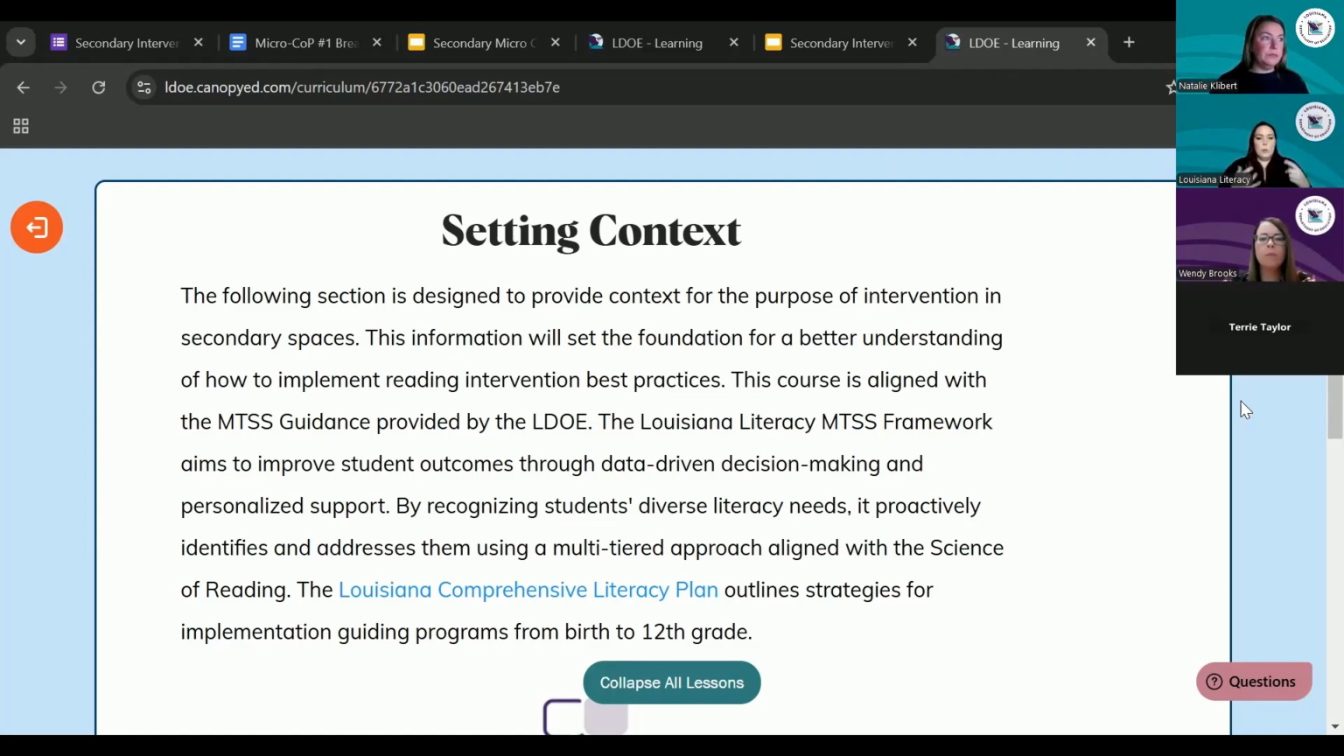So we want to make sure that we're addressing those diverse literacy needs, but this is also meant to be proactive. The more that we're able to use this data-driven decision making, the more we are able to address issues or challenges before they even arise, as much as possible. So we want to be more proactive than reactive whenever possible when it comes to this type of work. And it is all aligned to the science of reading, so we know that it's very well researched and backed with good information.